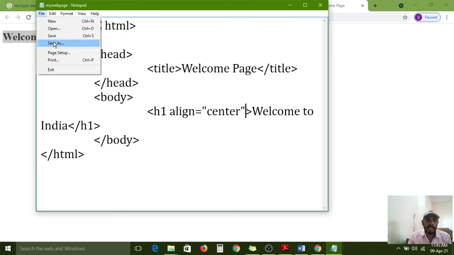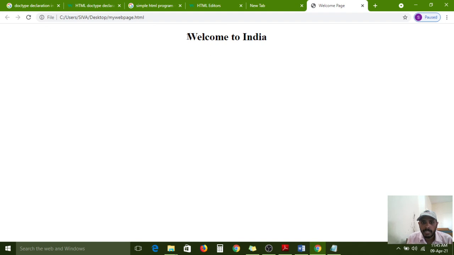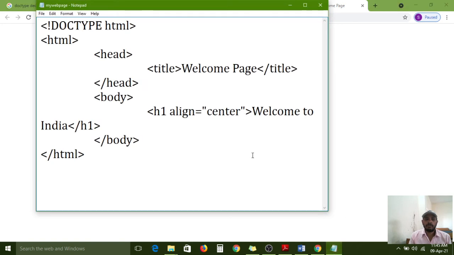And again go to the File menu and choose the Save option. Now I am refreshing this page. All of you carefully observe. The text has aligned. I mean, the heading has aligned in the center of the page at the top position. So now understand: HTML is the root tag, head is the first section, body is the second section.